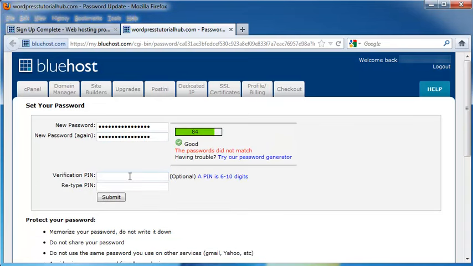Once you have your passwords in, then you can put in a verification PIN number. This will be 6 to 10 digits, and you'll retype it. If your PIN entries don't match, it will tell you, and you can go in and put them in again. Once you have your passwords and your verifications matching, we'll click Submit.